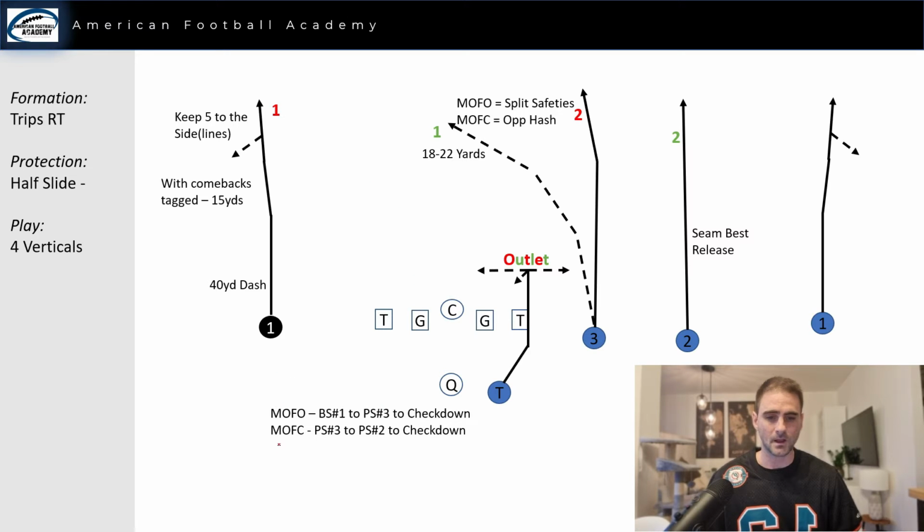If we end up getting middle of the field closed, the read is going to change. So now we're going play side 3 to play side 2, that's going to be here, 1 to 2. This guy's going to be trying to get over that mic. If we have a mic in here and a will, this is really the throwing lane, right in here. He's going to be around 18 to 22 yards. And then if not, we have our seam. That's going to be the second read.